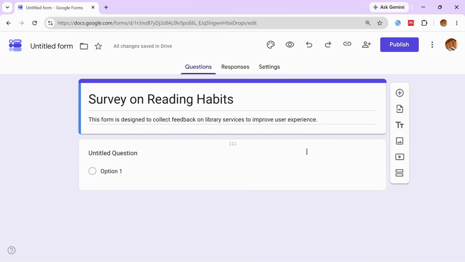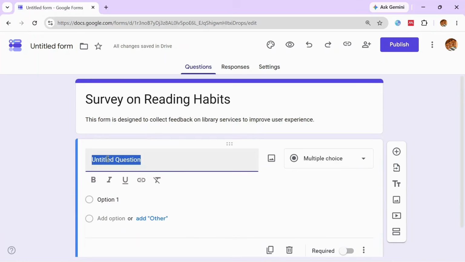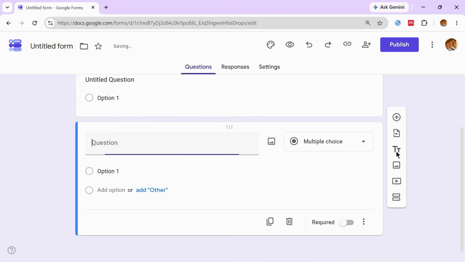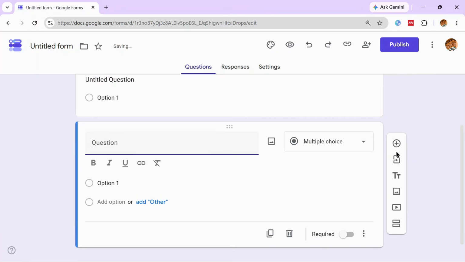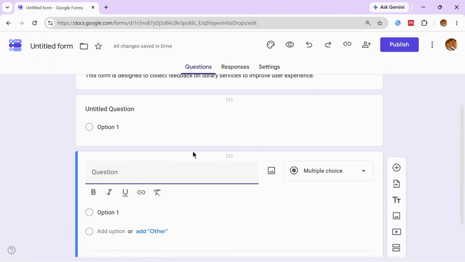Now let us move to adding questions. By default, one question is already added. You can click on it to edit. On the right hand side, you will see a plus icon. Clicking on this allows you to add new question. See, by default there was one question. We clicked on this, so this question is added.